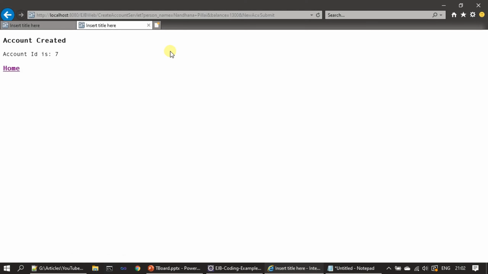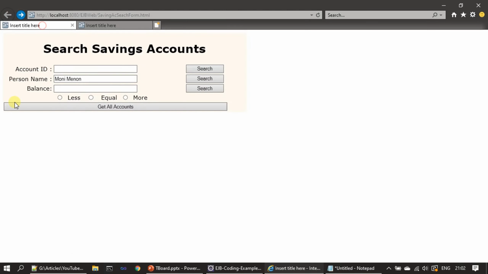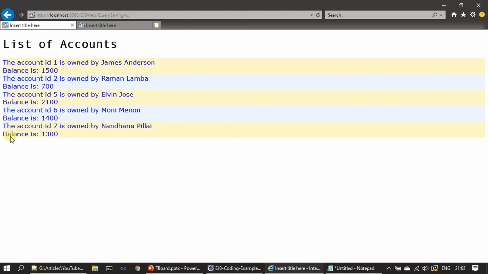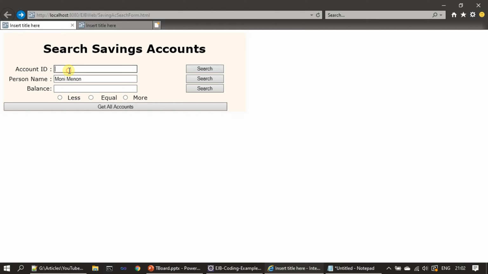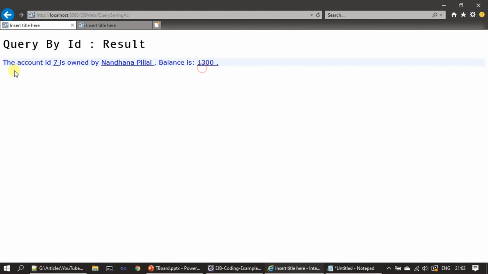So account ID is 7. Now we will go back here, and if you see, the 7th account added is shown here in our query. Now you can even search by ID. Now we got a new ID, so I'm typing 7 here. We will remove this and we will do a search, and it will show the account ID 7 is owned by Nandana Pillai. Balance is 1300.